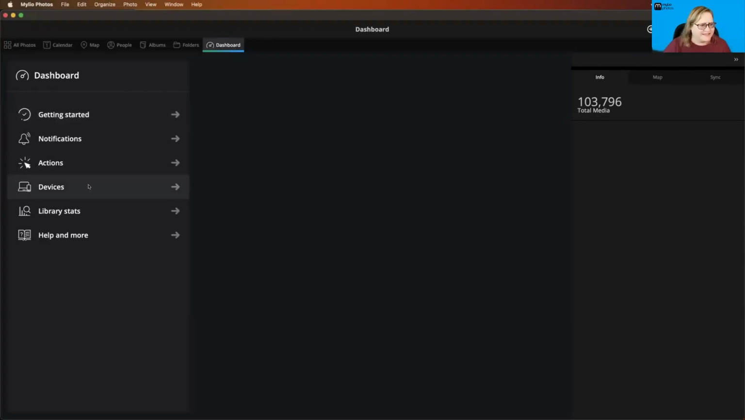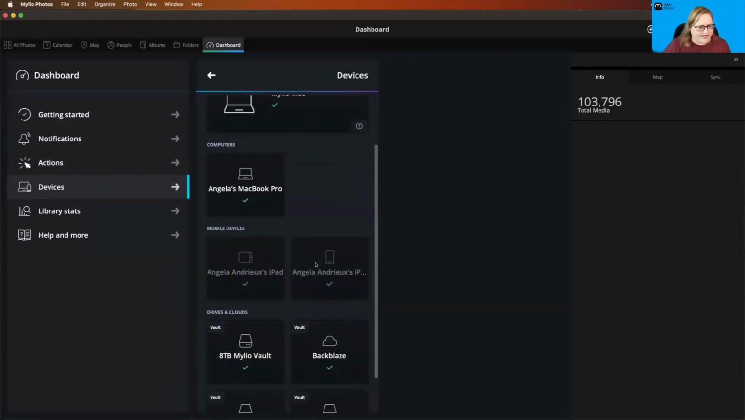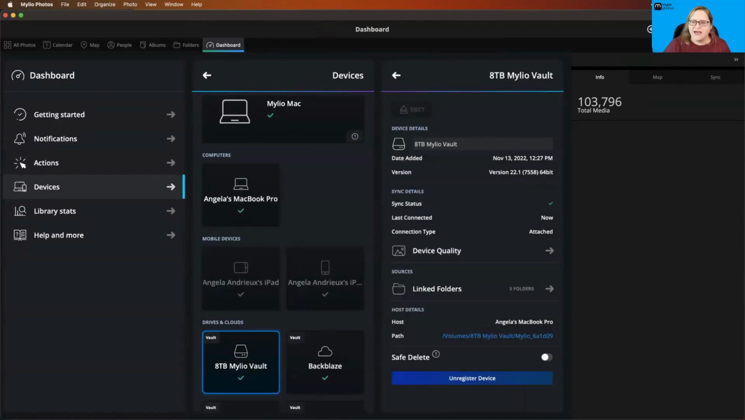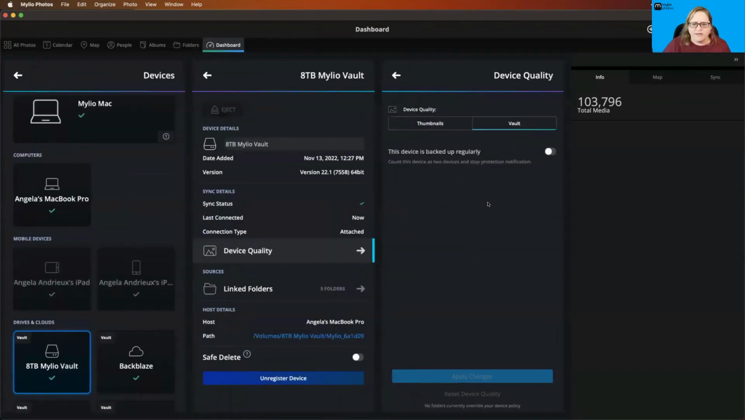So what I would recommend is taking a look at how much space you need, see how big your vault is. And just really quickly here, I can show you how I find that out in my own Mylio. One moment here. Let me get out of a filter that I've got on, and I will share my screen with you. So here we go. If I go into my devices here and click into any one of my vaults, it could be any drive, but I'm going to just choose my 8 terabyte vault. If I click into device quality, I can take a look here at what is thumbnails and the vault. And my vault is 2.483 terabytes.